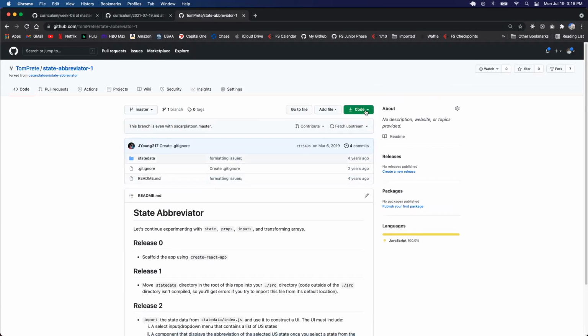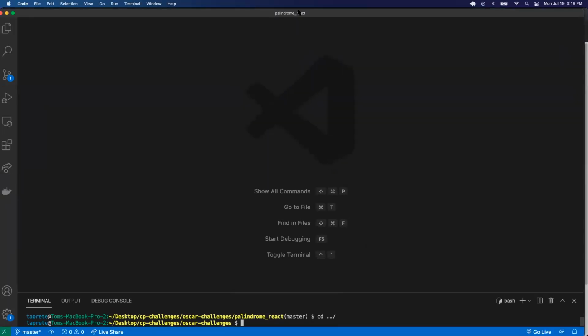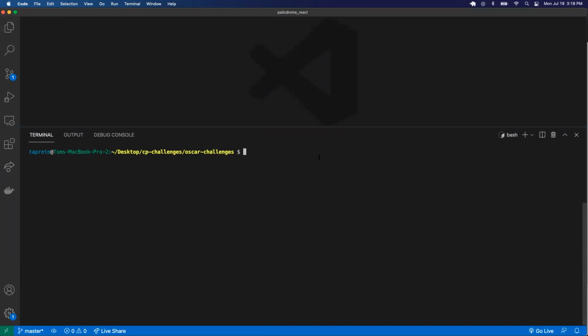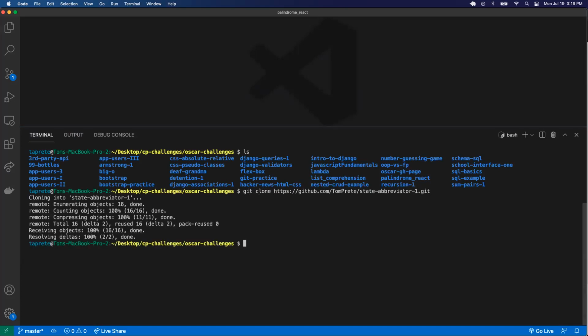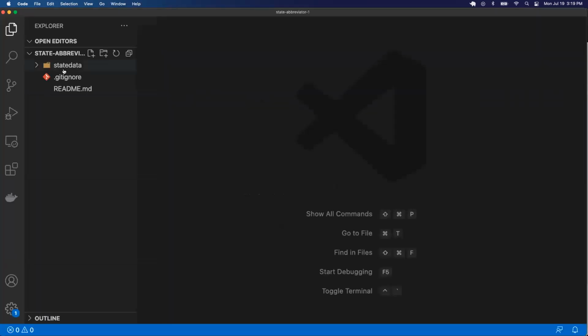Okay, so let's go ahead and clone that down. So I'm over here, and clear. Let's go ahead and list everything and git clone state abbreviator. All right, so cd into the state abbreviator. Zoom in a little bit. Let's go ahead and open that up in a new VS Code window. I've got my state abbreviator.